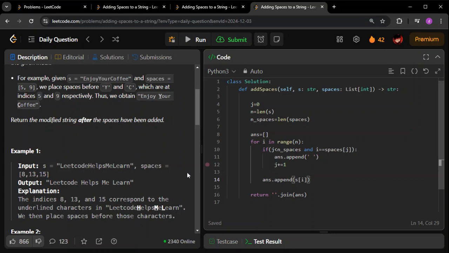So what will happen is, normally I will keep appending all the characters. For example, in the first example on LeetCode, I will keep appending all these characters through this. Fine. Then we will reach the 8th character, the 8th index. Then what we'll do, we will insert a space using this.